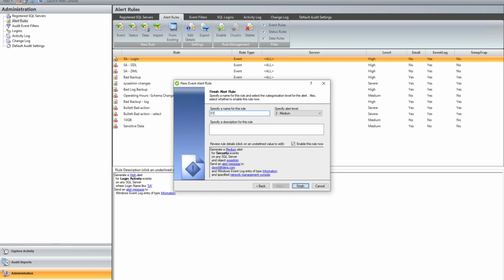So we call this sysadmin changes, and then set the severity, probably we'll say that's a severe alert, right? So setting up the alert rule is pretty simple. You can enable, disable from here, hit finish.